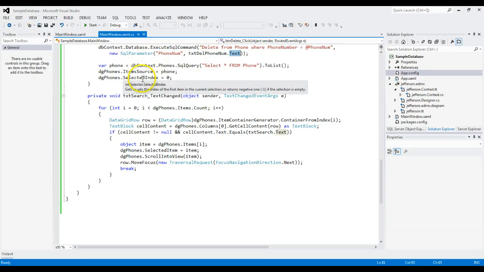The last event handler we write is for the searching of the data. We write a text changed event handler. This is called every time you press a key inside of that text search text box. For every key press, it will call this event handler.